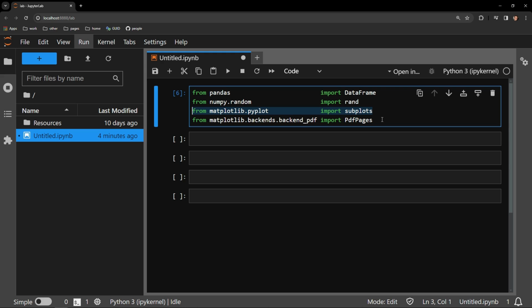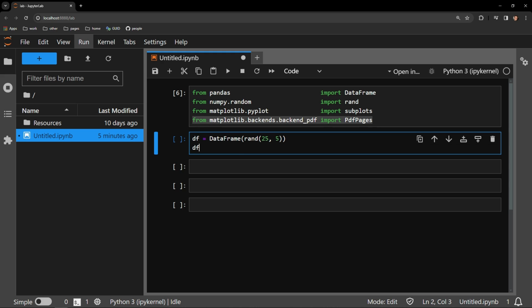Finally, there is a PDF pages function deep within the matplotlib library, specifically within the backend PDF module. This function will allow us to write the data frame to a PDF. To start, I need a data frame. Now, odds are you are already working with the data frame when you're trying to write one to a PDF, but I am not, as you can see here.